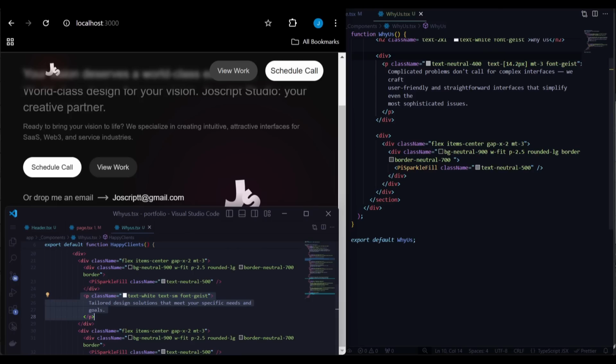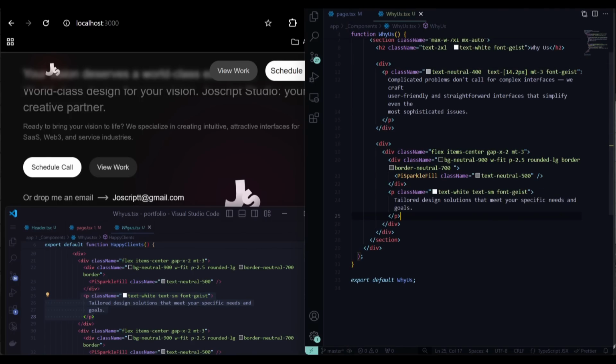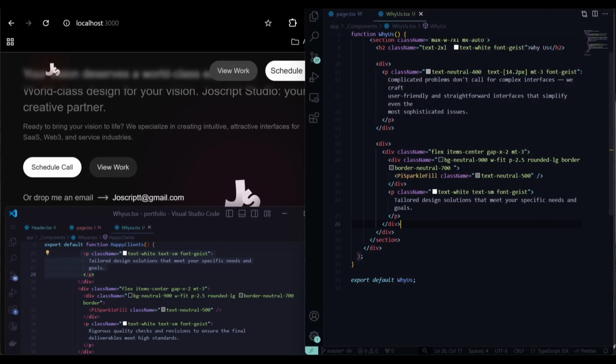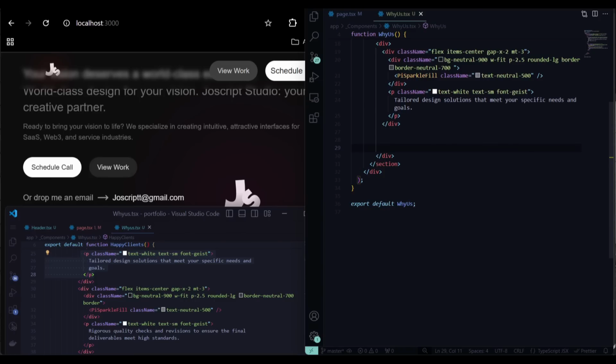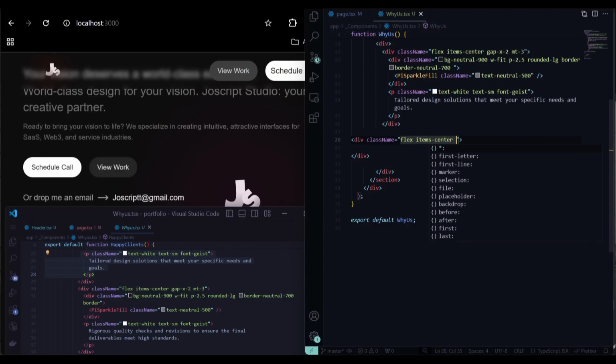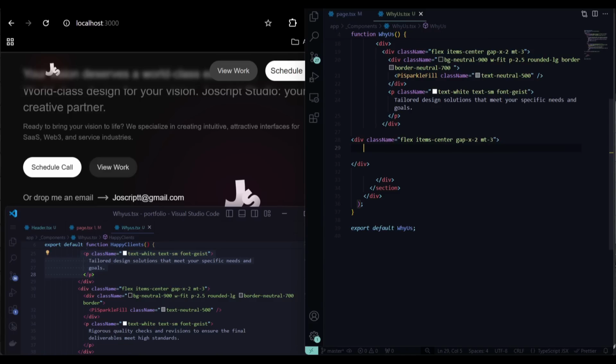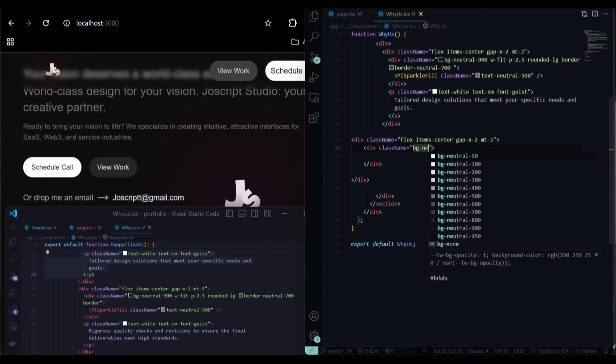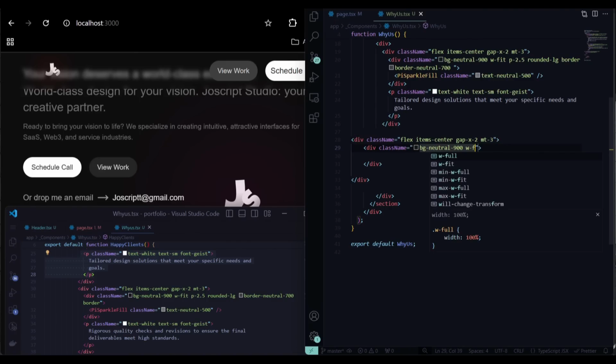And here we have a p tag. And here we need to do that, and also we need to copy some of this again, but let me type them out for now for transparency's sake. And we have another one here, just similar style. So let me comment, okay, let me bring that back and then give it a flex items-center, gap-x of 2, margin top of 3, a div with a class name of bg neutral 900, and a width of fit, a padding.